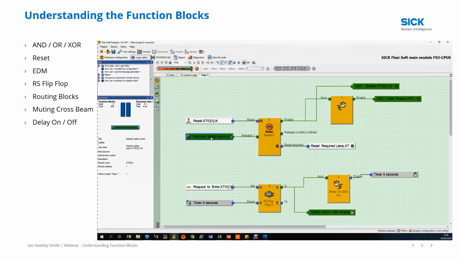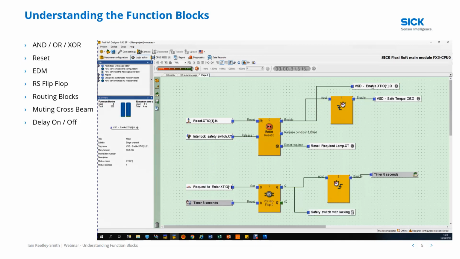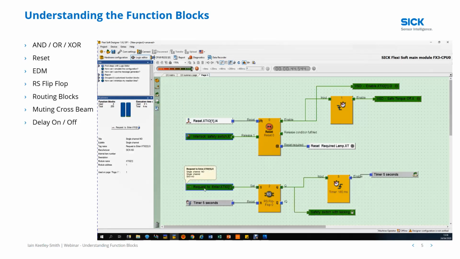So press it, release it. I can now open the gate. As soon as I open the gate I lose the enable. 2 seconds later I lose the safe torque off in the drive. I close the gate, which automatically relocks, press start, reset, and off we go again. Request to enter, unlocks the gate. 5 seconds later, you haven't opened it, so it relocks.